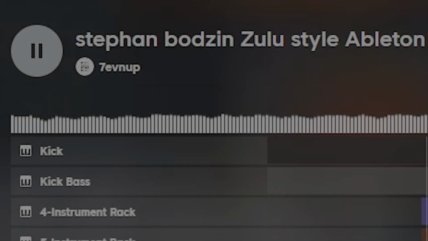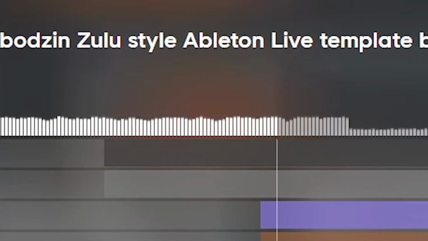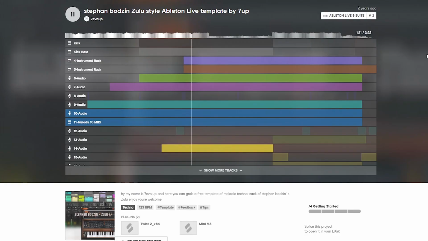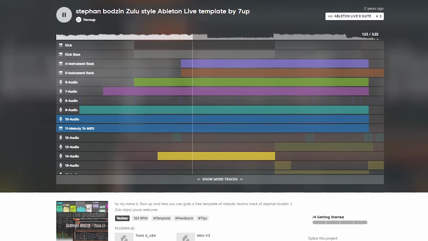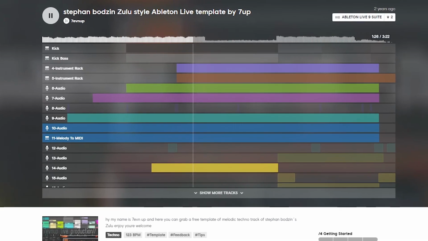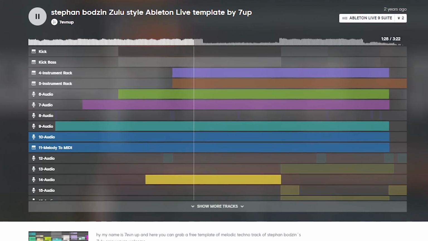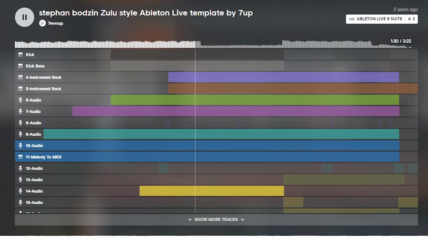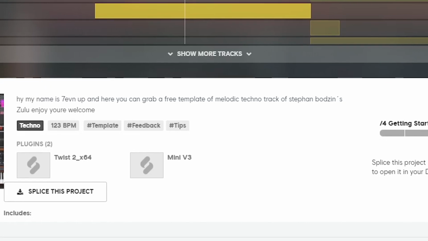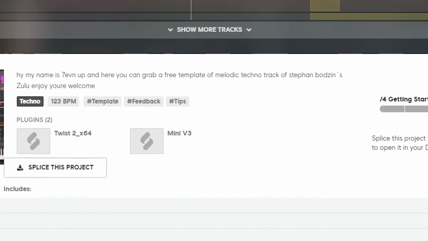In the techno genre, I could only find one decent techno template for free, and that is the Stephen Bodzin style Ableton Live template by a producer called 7up. The actual track isn't super impressive, but the drum samples and synth patches sound nice, so if you have the Arturia Mini V3 and Twist 2, then I'd definitely pick this project up.